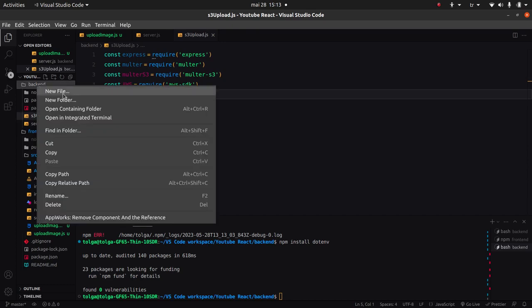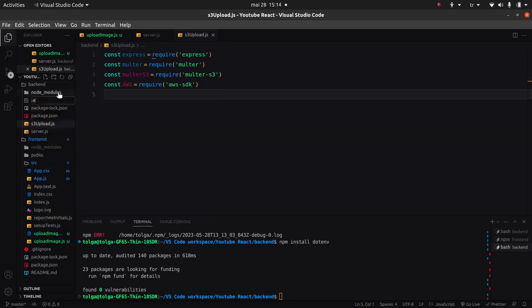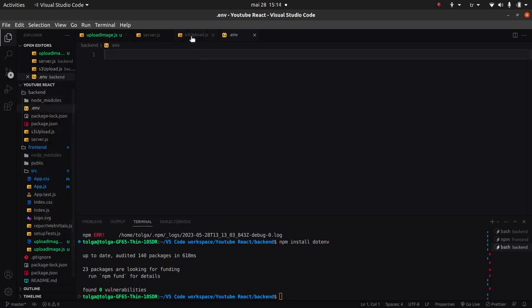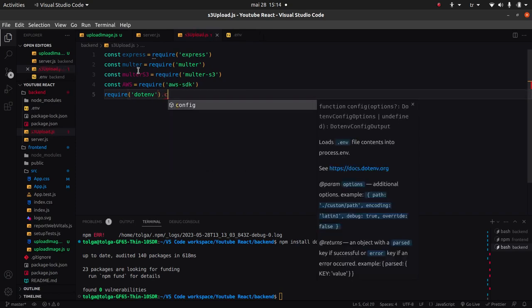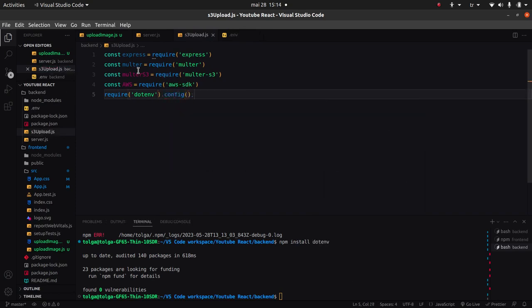So let's create it too. .env file and require dotenv.config. Okay.